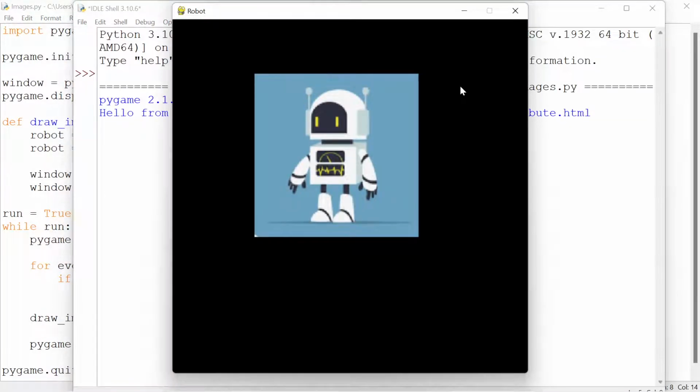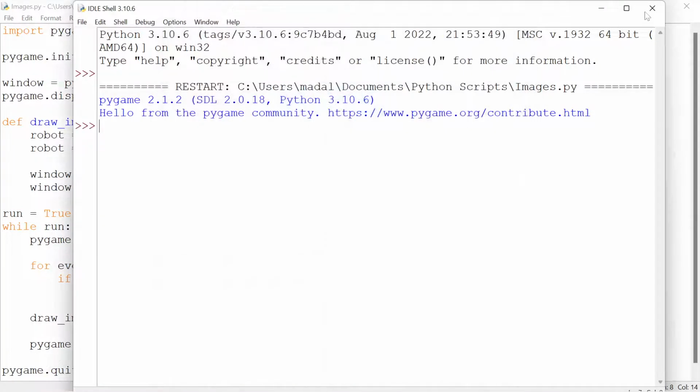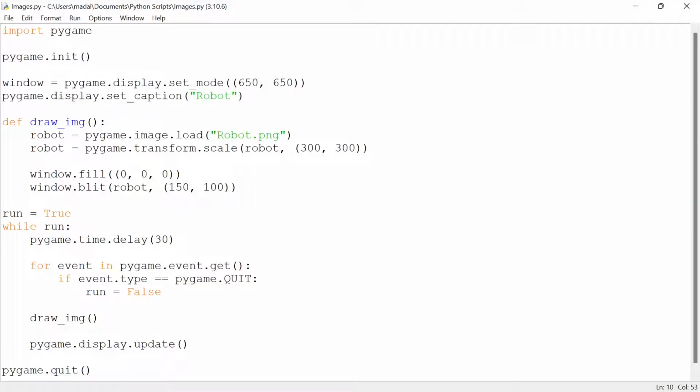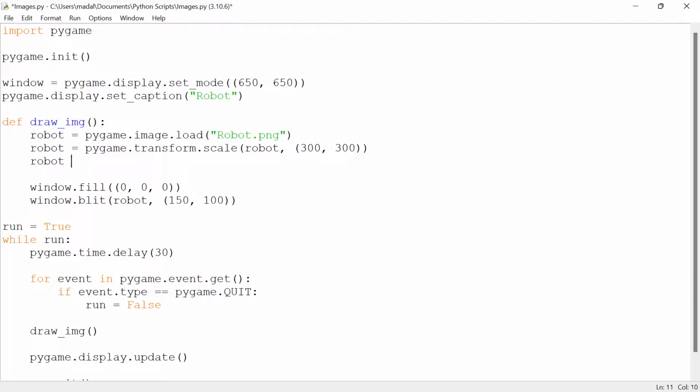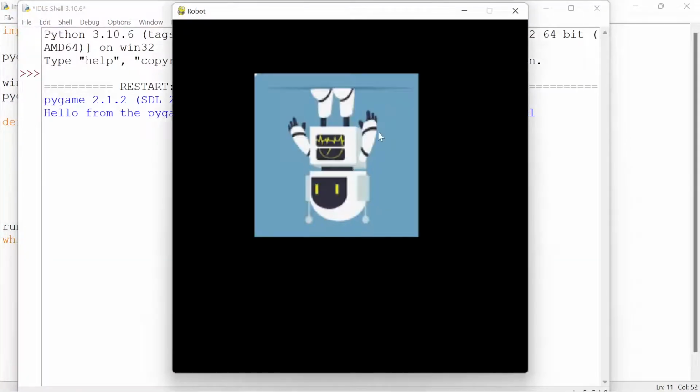Now I want to flip the image upside down. So to do that, I would just write robot equals pygame.transform.flip, and this is going to take in 3 parameters. First, the image I want to flip, which would be robot. And then if I want to flip it along the horizontal axis, which I don't, so False. And then if I want to flip it along the vertical axis, which I do. And now if I run this code, the image is upside down. So that's how you flip images.